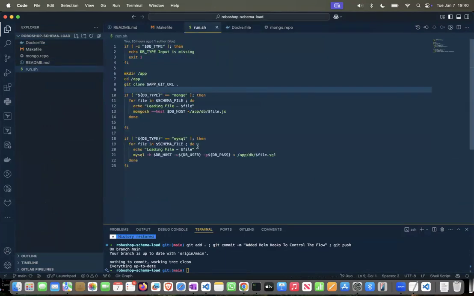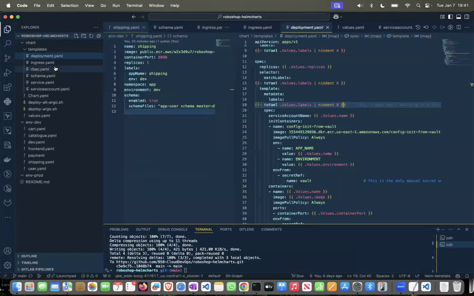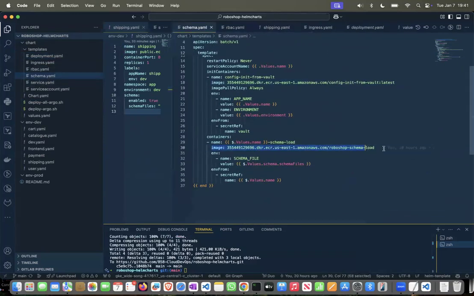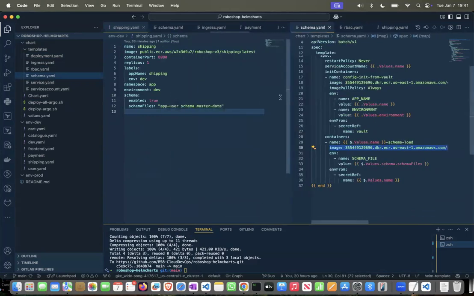And then we are creating a run file. What it does is it's going to clone the repo that has the shipping.sql or MongoDB, and then it is going to inject the schema. So where is it going to run? Not as an init container, it is going to run as a job. If you see this, the schema.yaml, this is the job which is going to run. So this is the image that you have to build, just like how you made our init container. That's it. When you run, it will work.